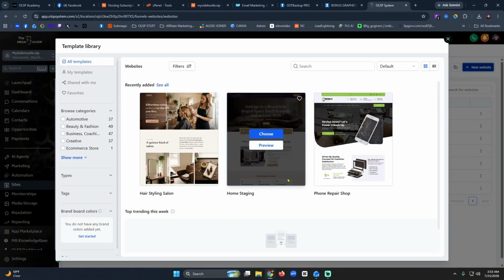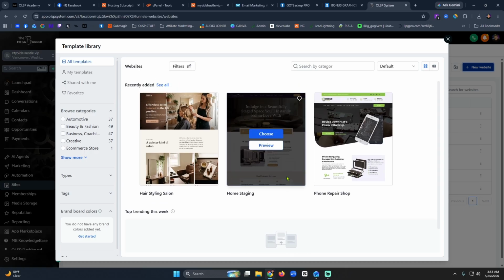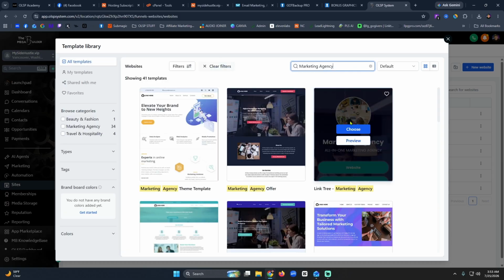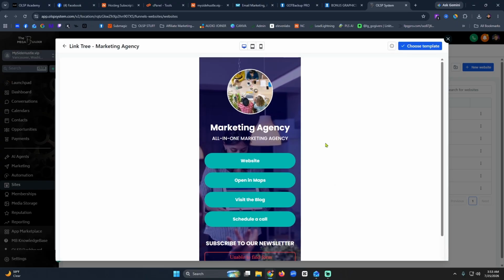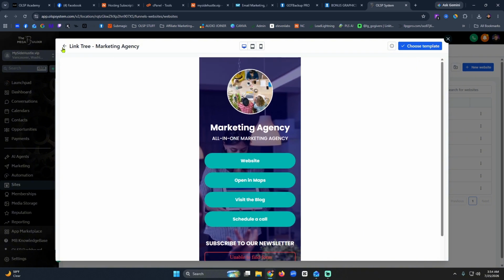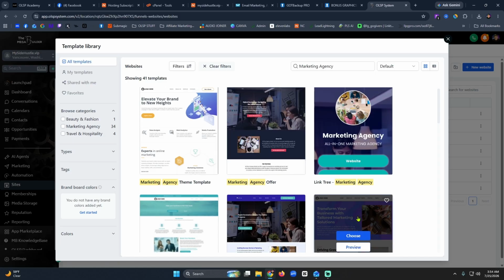Now you can choose a template that's already in here, that's already built, that you like. So there's different categories that you can search from. So let's look at marketing agency, for example. See if we like any of these. We can also preview it. So let's take a preview and look at this one. So this is like a LinkedIn. Everybody should be making one of these. That's a link tree. You can build a link tree in MegaBuilder. I didn't know that. Let's see what else we got.